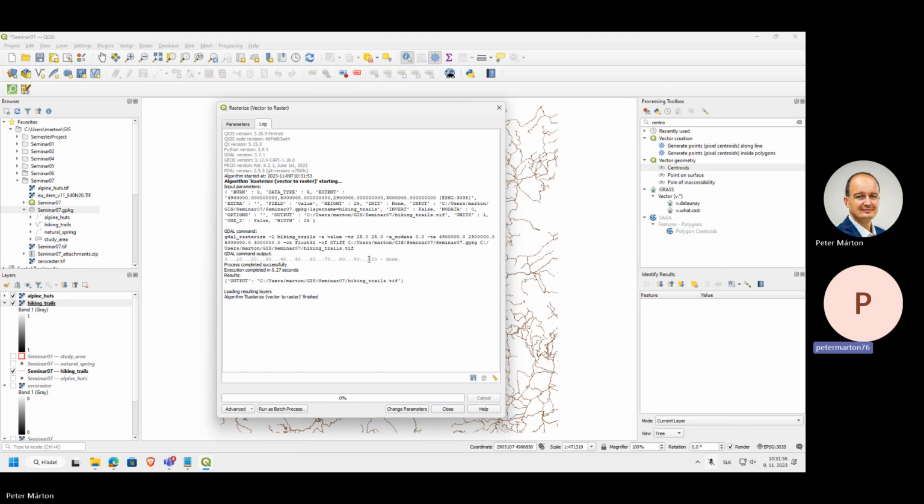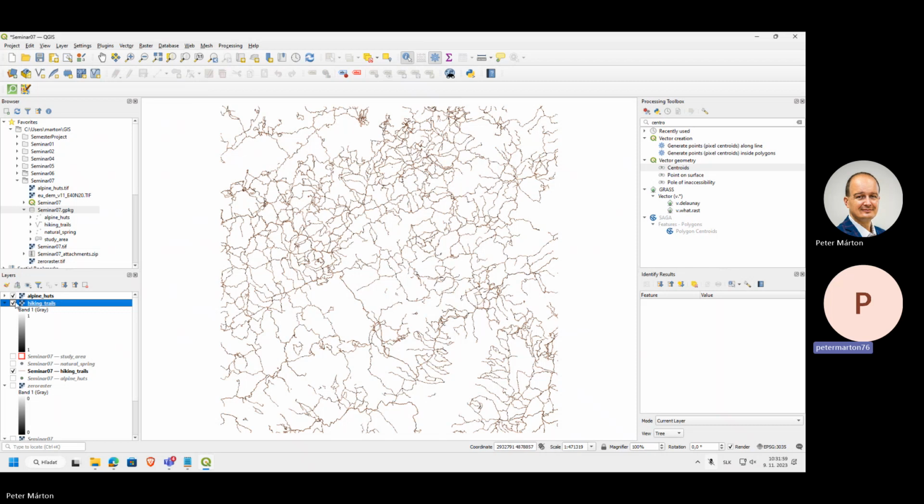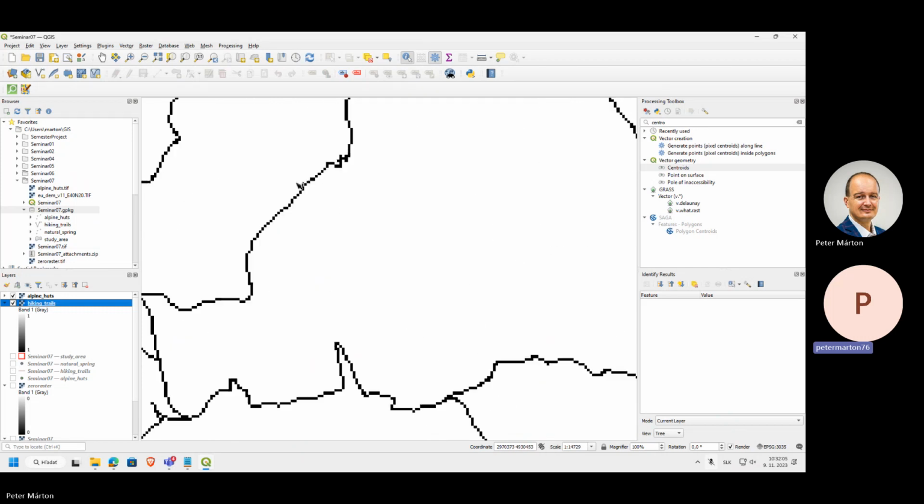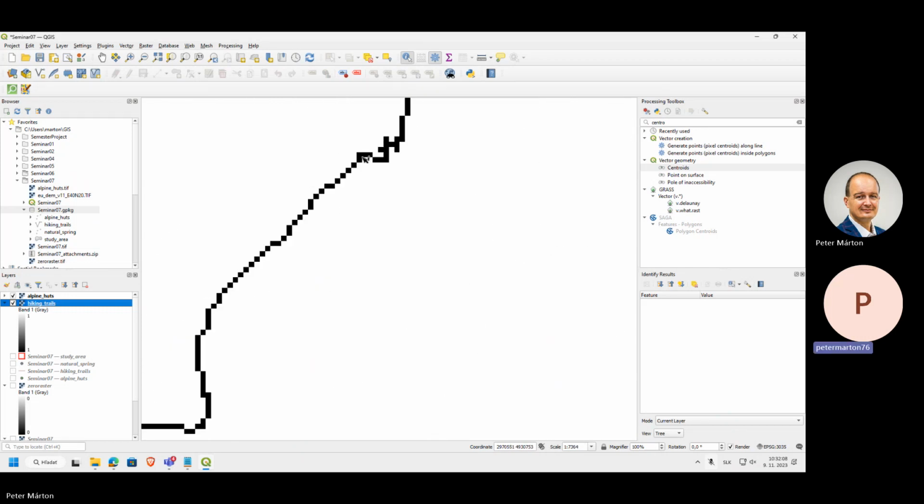So you see, finished, done, close. And now when I hide the line vector, you can see I have a raster. So this is the principle of rasterization, how it works. What is black? This is number 1. This is the location where I have my hiking trail, and in the surrounding I have 0. There is no hiking trail. Again, you need to think about it, in our case the hiking trail is maybe 1 meter wide, but if it is 25 meters now in raster, it is not so bad, we can accept.